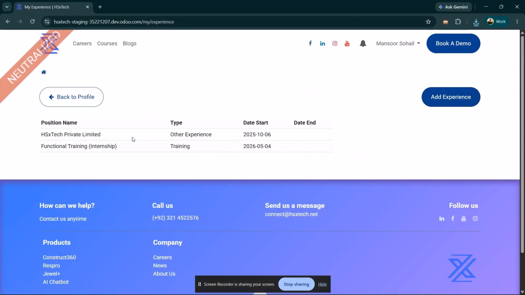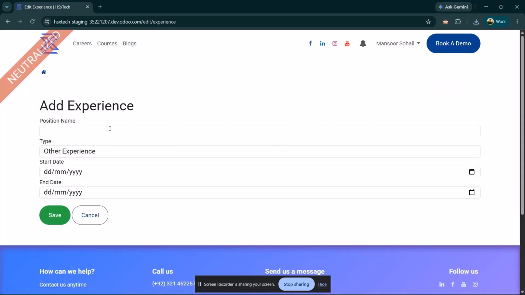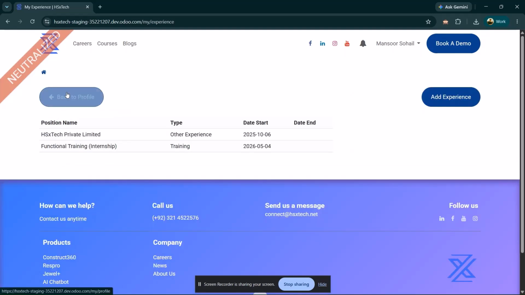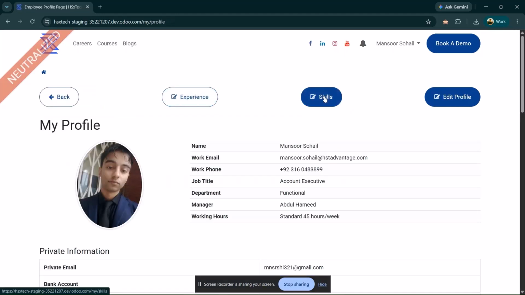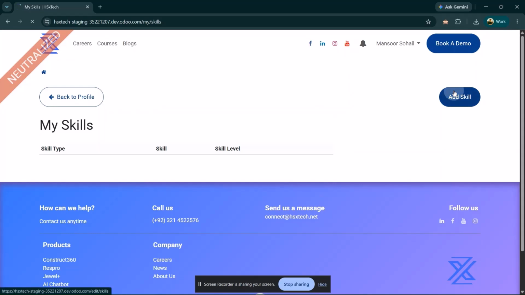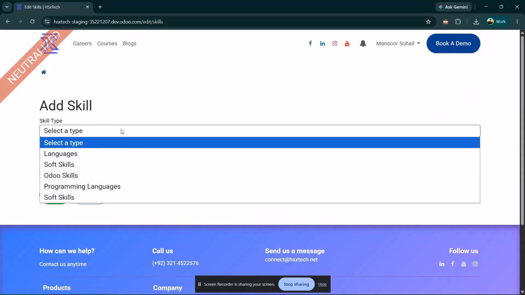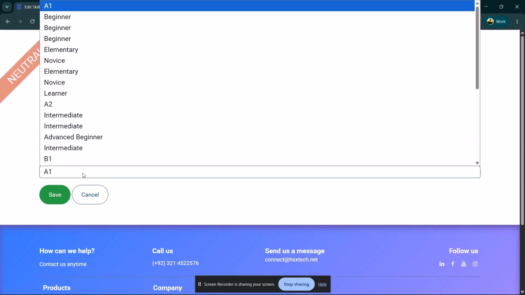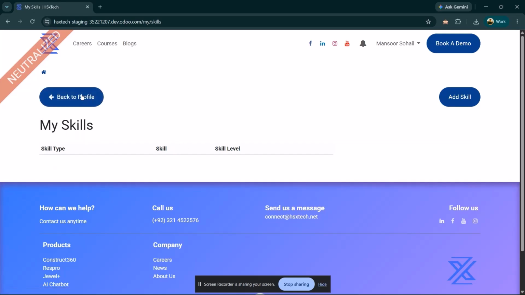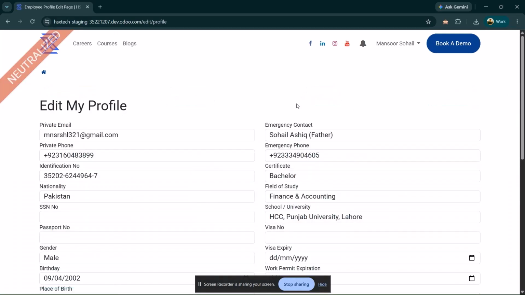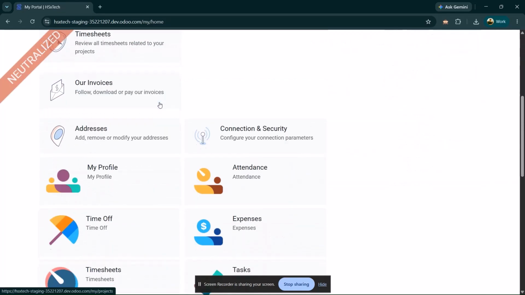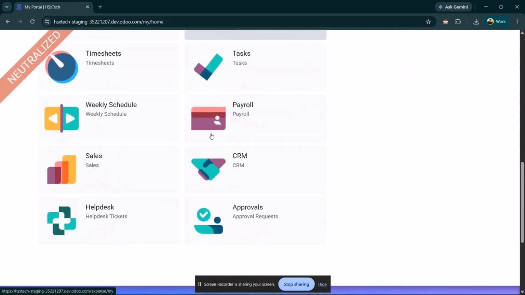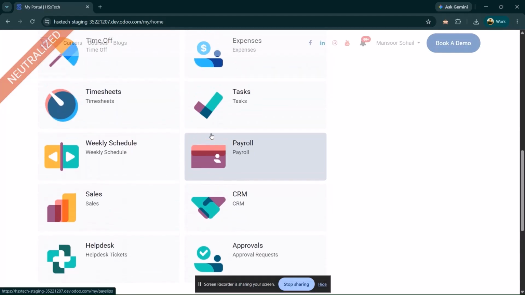Okay, let's go over one by one. I can edit my experience here. If I've gained any more, I can always go on to add experience and then add any experience that I've gained. Let's head back a little. There is the skills button. Head over to the skills button if I want to add any skills, what kind of skills I learned, what the skill was specifically, and what was my proficiency in that skill. Okay, now let's head back. There is the edit profile button.